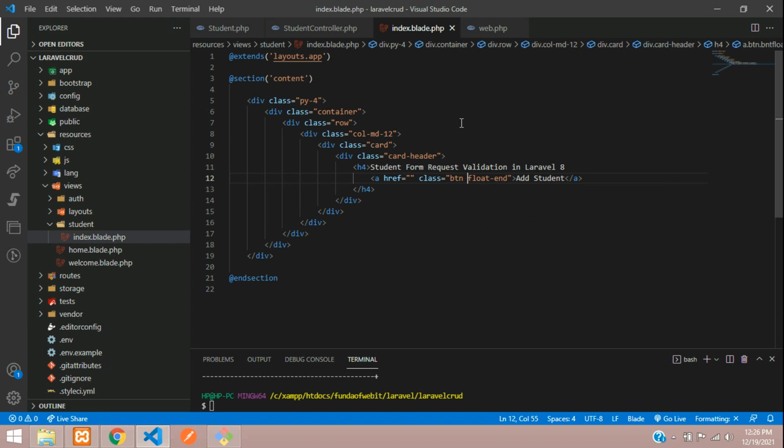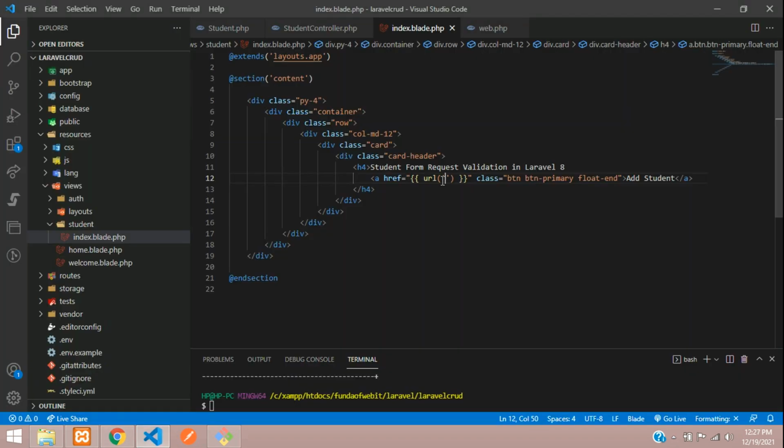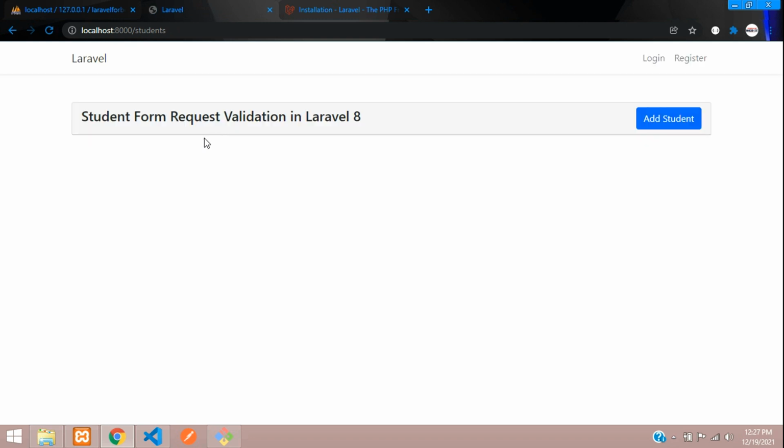Make this button primary and give the path for him as URL, where you're going to tell the path is student slash create. Okay, so we are using a resource route. You can copy this and paste that student slash create. Okay, so now let's see the output for this. Here, refresh. Perfect.